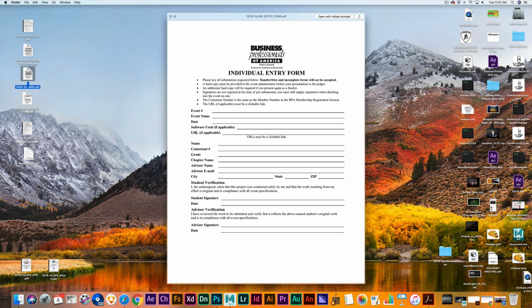What it means by URL is that digital media production requires that you create a video. So you're going to submit a YouTube link, a Vimeo link, or a link to a cloud service like Google Drive that's set to public sharing so that the judges are able to watch it. Make sure that link is copied in there correctly and that you check it before you submit it.